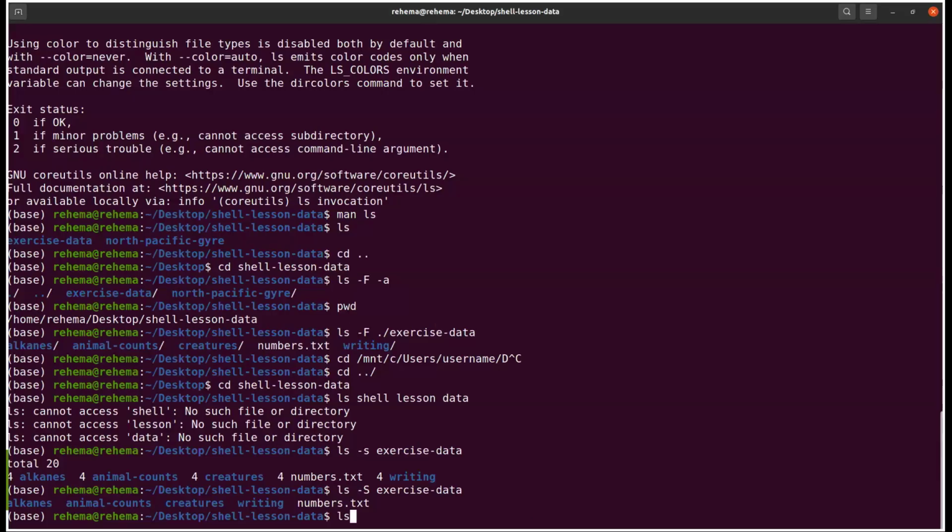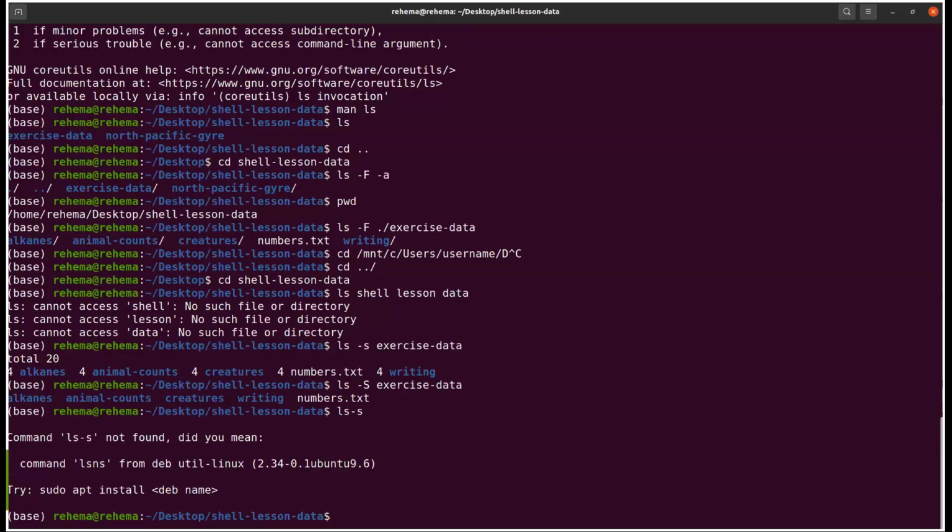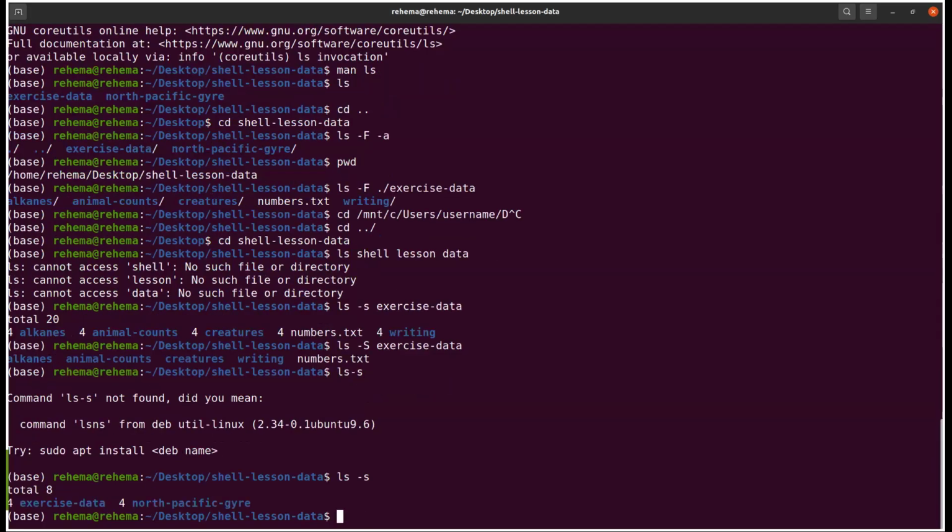Also note that there is usually a space between the command and its option, because if we type ls and s together, then the command will not be found. So note that in between the command and the options, there is a space.